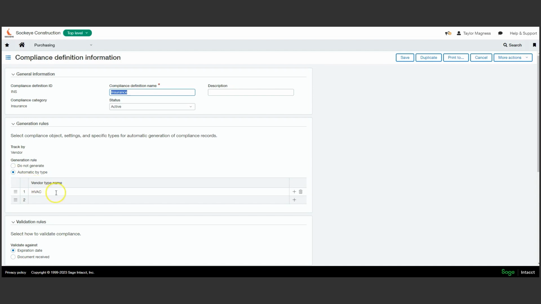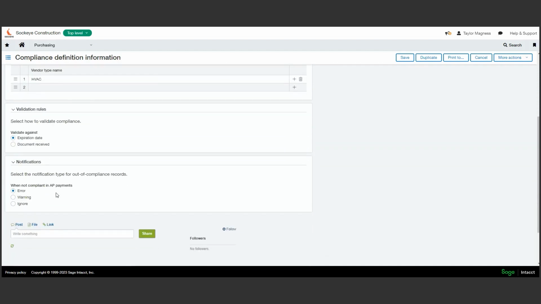As we come further down, we can see that we have our validation rules. Currently, the compliance rule sets will be validating either against an expiration date as of the payment date, or that a document has simply been received as of the payment date. So as an example, if we were to attempt to pay a vendor on today's date, but a document assigned to this rule set expires as of or before that date, the system will note the vendor is out of compliance.